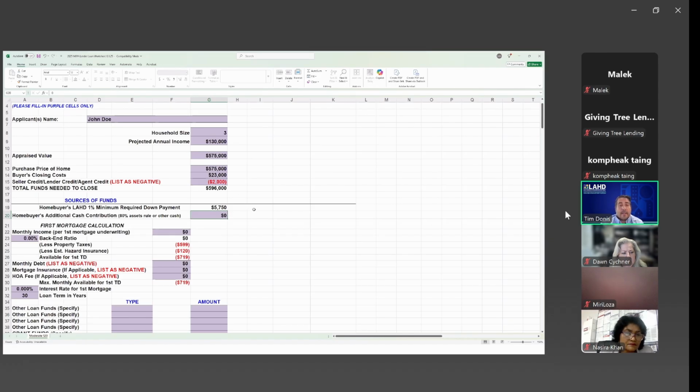It automatically calculates the 1% down payment requirement, which is $5,750. If the buyer is putting in any additional funds, or if the 80% asset rule applies, you would list that on the line below that. Okay, then put in the monthly income per the first mortgage underwriting. So this is what your underwriter is using. This should be the income from the 1008. So in this example, we'll say it's $10,000. And we'll start with the back-end ratio of 42%.